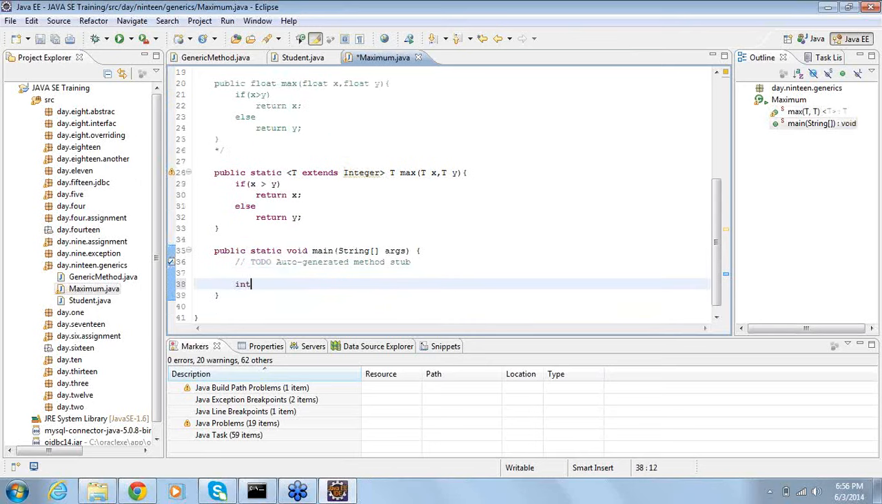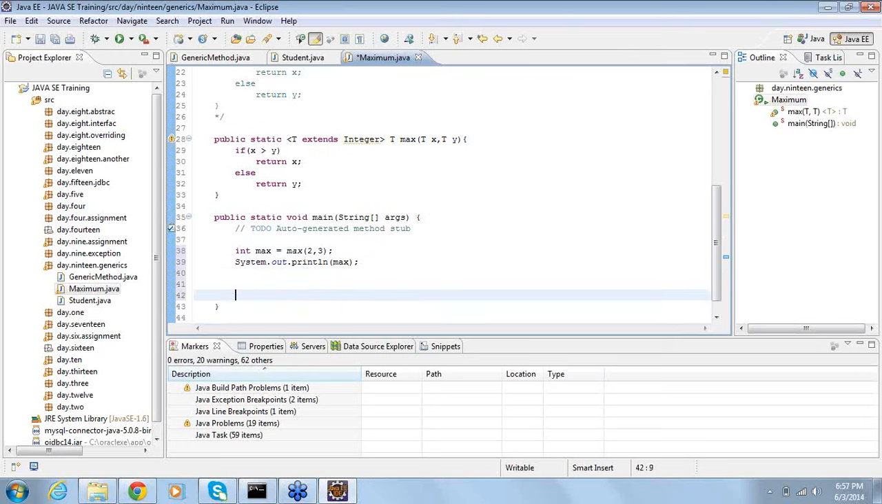So if you see here, I'll create that method. We'll say int max equal to, the method name was max. Perfect. It's allowing. Then again, what else? I'm passing integers.